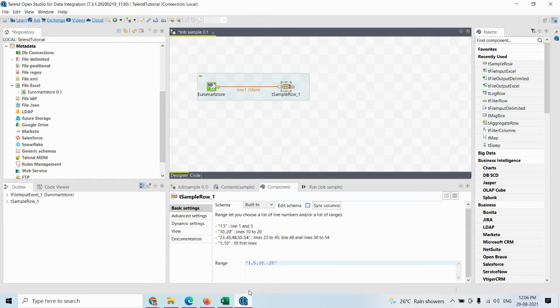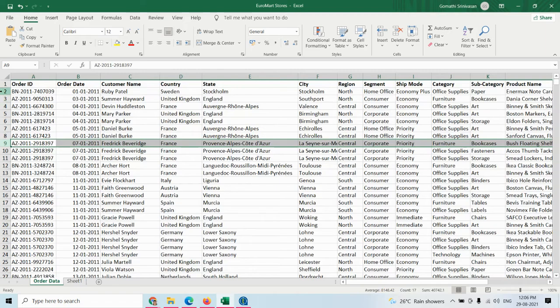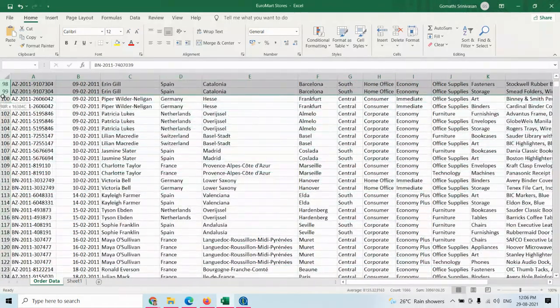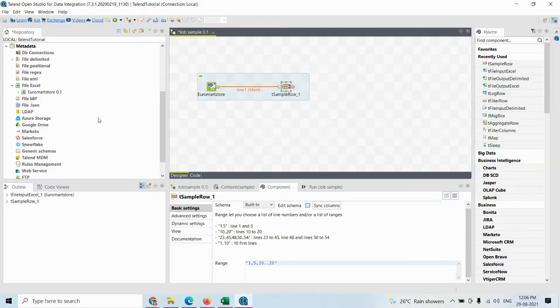What is the next one? If you want continuously from 2 to 100 records, how can you give it? You give 2 dot dot 100, 2 double dot 100, which will be considered as 2 to 100.